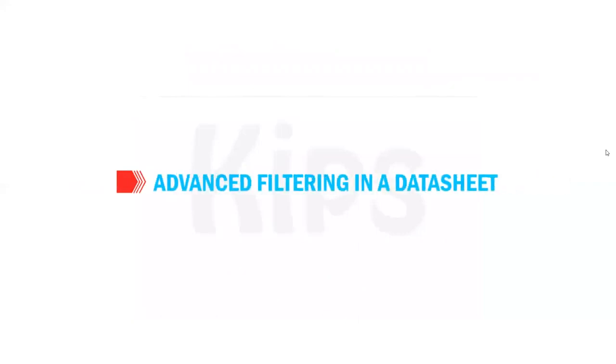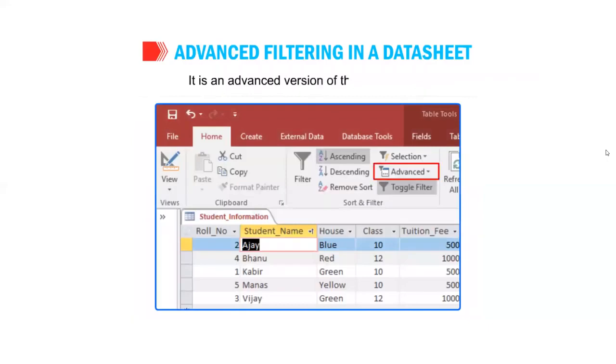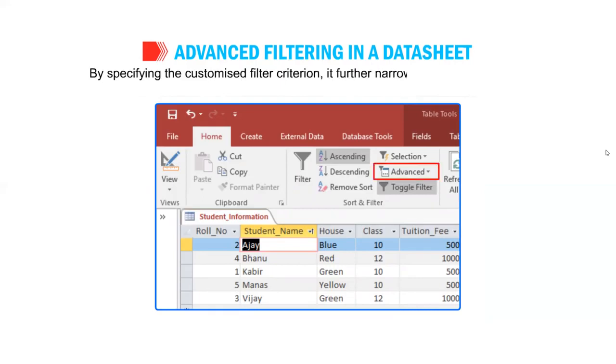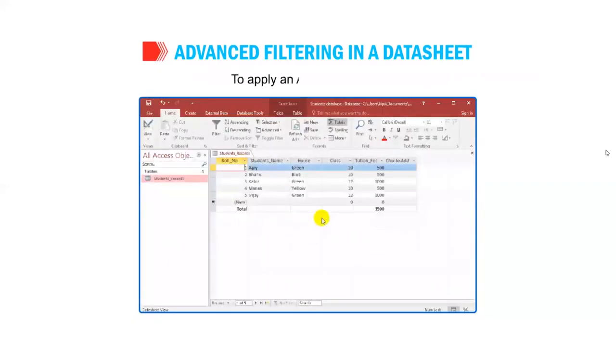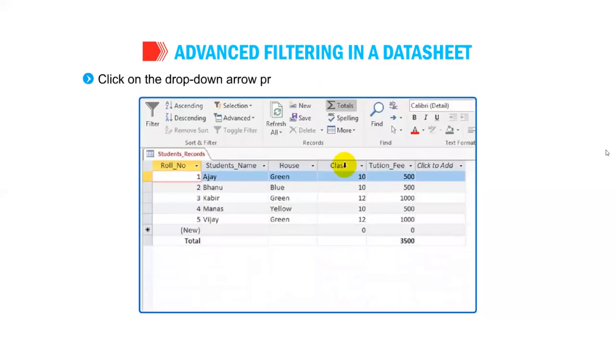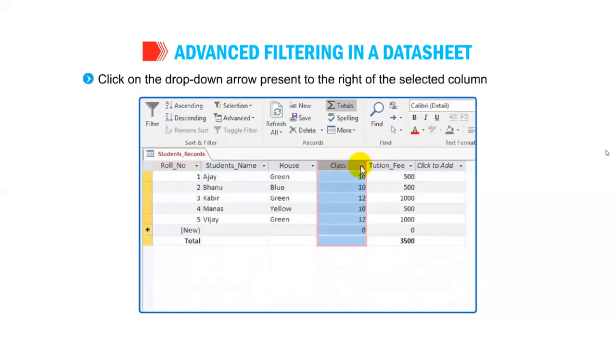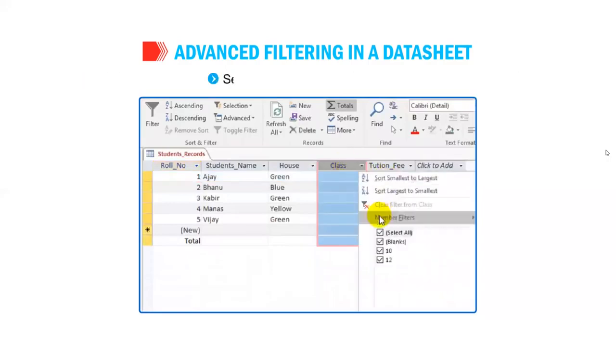Students, let us learn about advanced filtering in a data sheet. It is an advanced version of the normal filter. By specifying the customized filter criteria, it further narrows down the display of the records. To apply an advanced filter, click on the drop-down arrow present to the right of the selected column header. Select the Number Filters option.